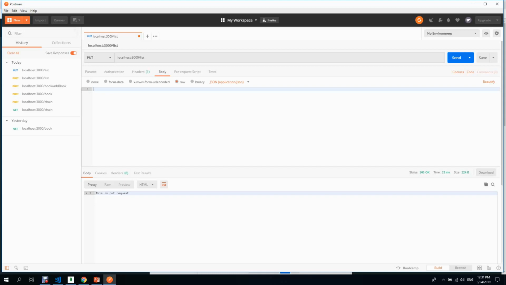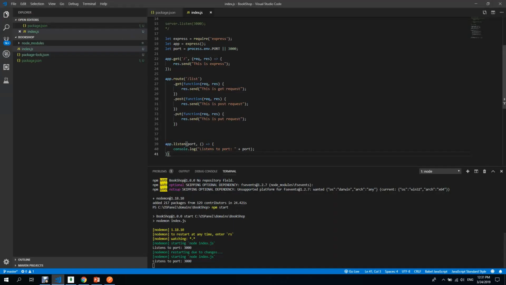So there are actually two famous applications for this purpose: Insomnia, and the next one is Postman. I prefer to use Postman. Okay, so this is something called the chain method of HTTP requests.